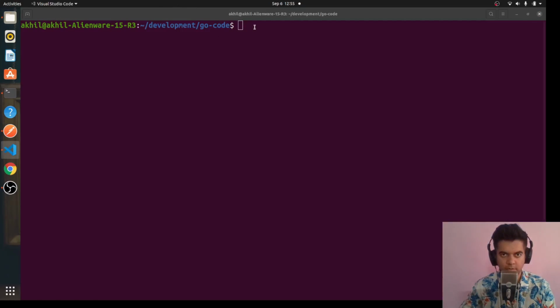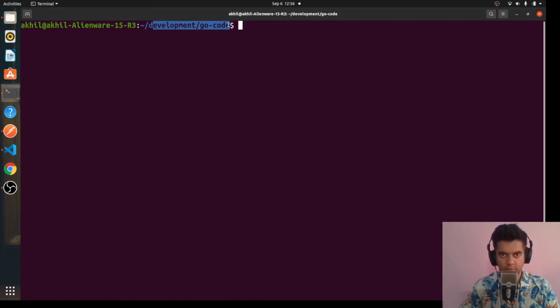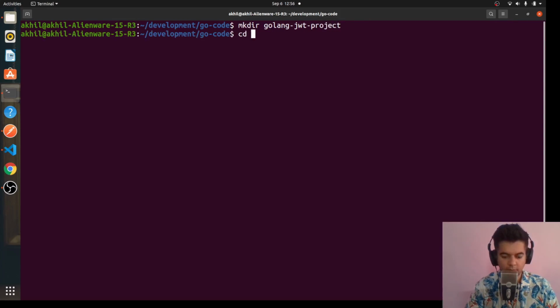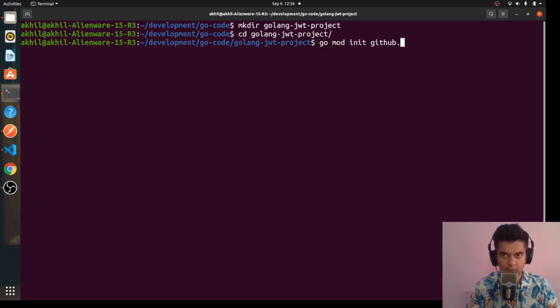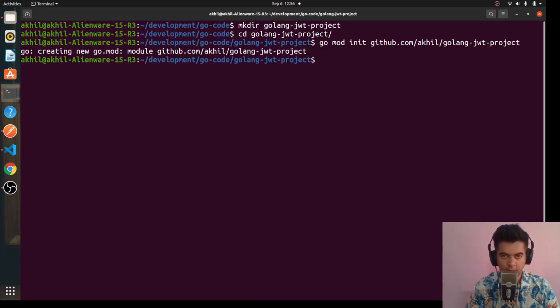So let's start from the terminal. I'm in a place in my laptop where I usually keep my Golang code. So here I'm going to create a new directory called Golang JWT project. I'm going to cd into it, and I'm going to go mod it. So I'll say go mod init github.com/akhil/Golang JWT project. All right. So this has created a go.mod file for me. If you're from a JavaScript background, this basically means npm init is exactly the same thing. The go.mod file will keep a list of all the dependencies of this project.